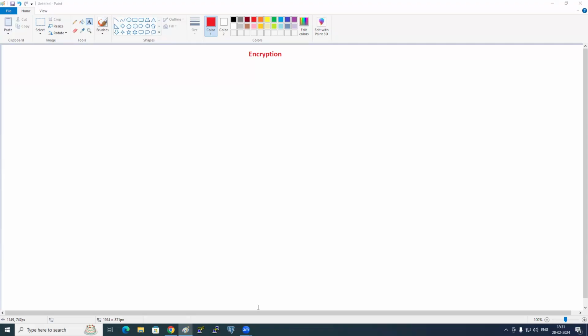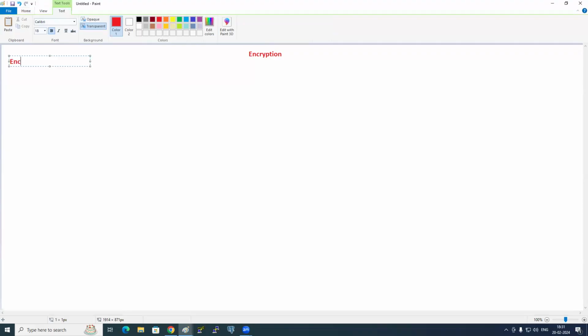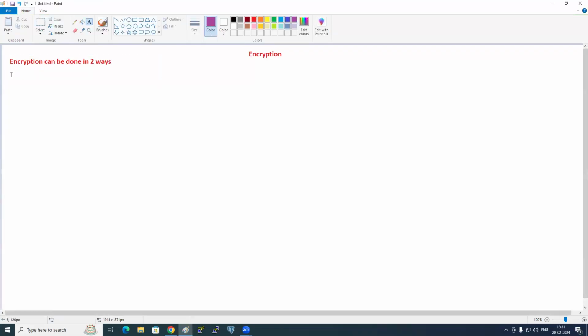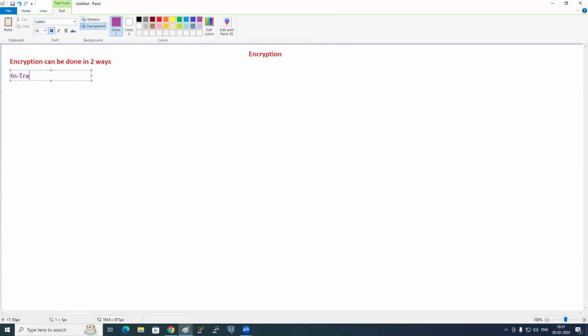Understood? These two things. So I'll start writing this. Encryption can be done in two ways. What are those? Number one, in-transit encryption: encryption while data is moving. Give me a second, guys. I'll come back in 1 minute, please.